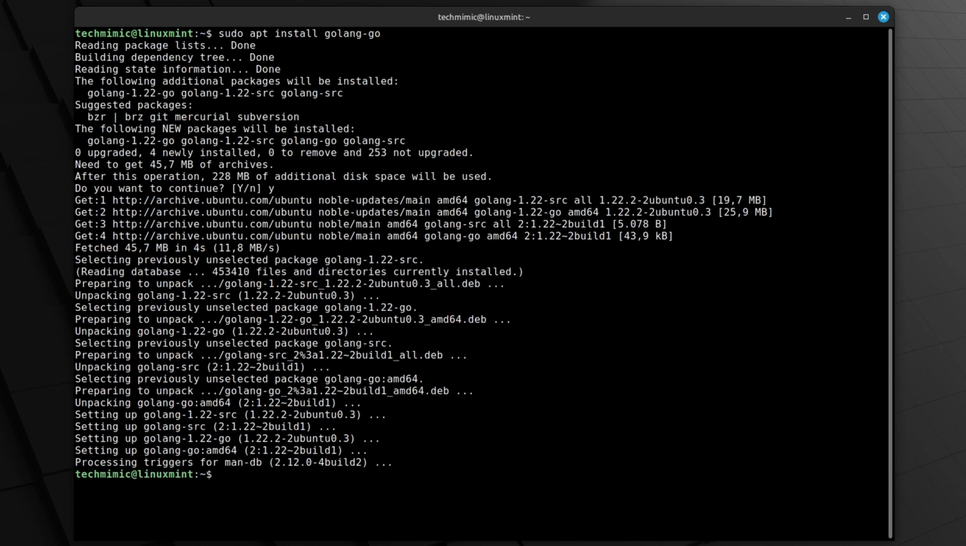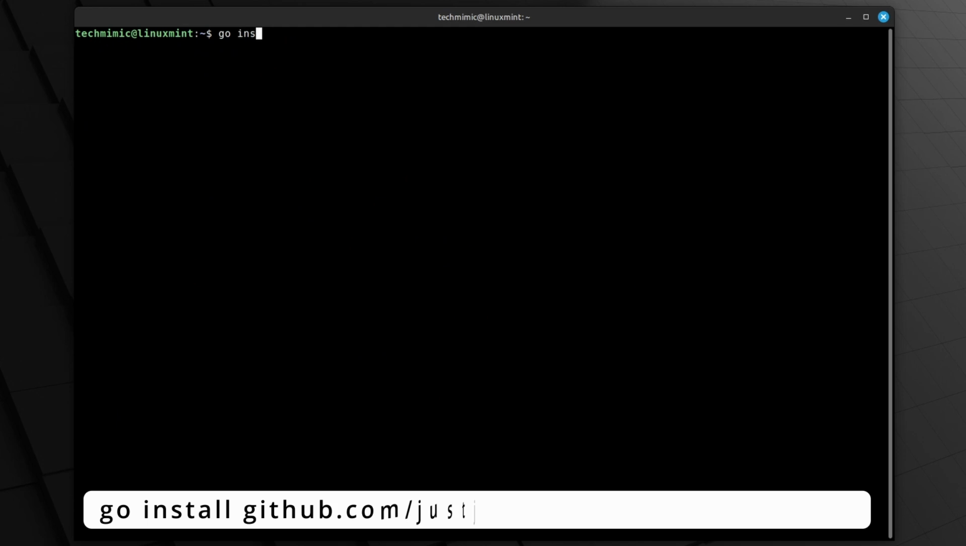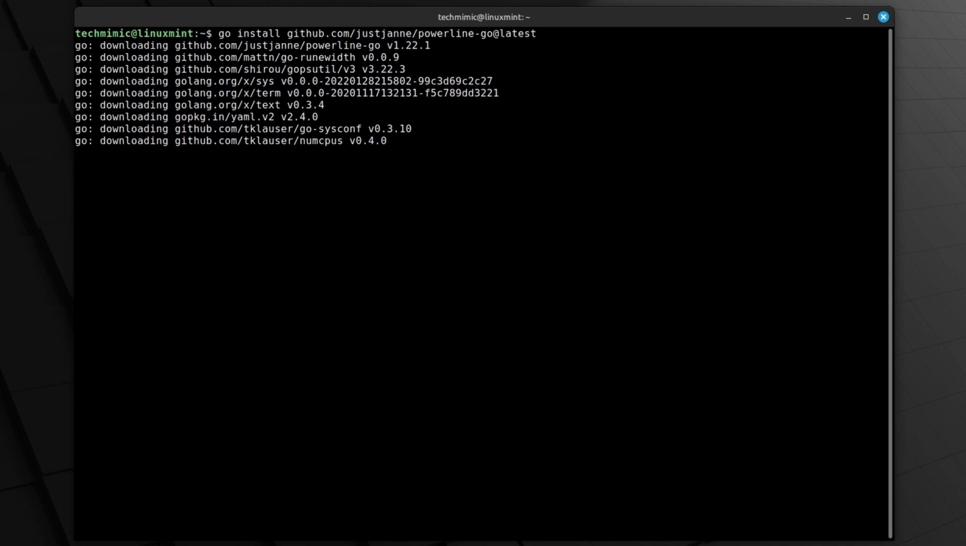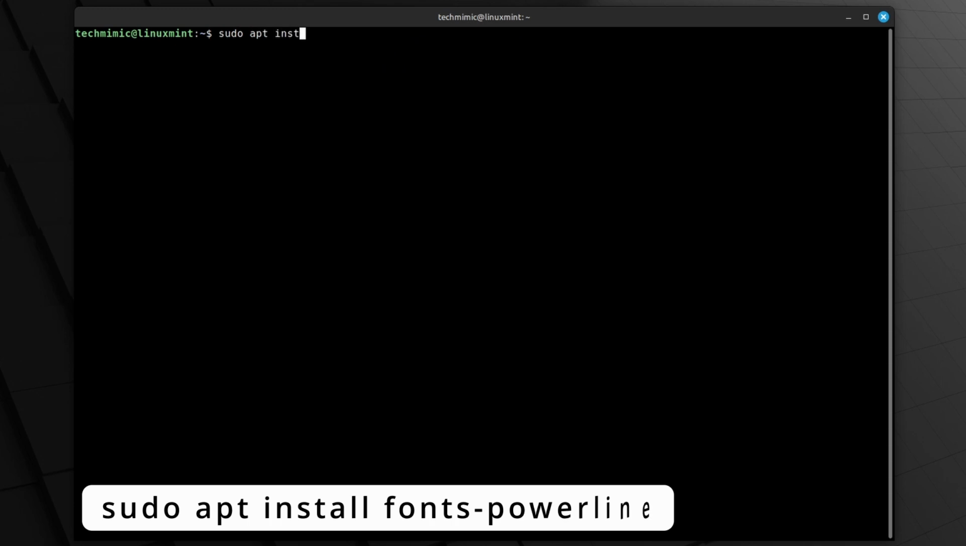And once Go is available, install Powerline-go with the command go install github.com/justjanne/powerline-go@latest. That will install it in the current directory, and in this case that is my home directory, and that is what I want. Adjust if you need to. And lastly, we need the Powerline fonts. Type sudo apt install fonts-powerline.